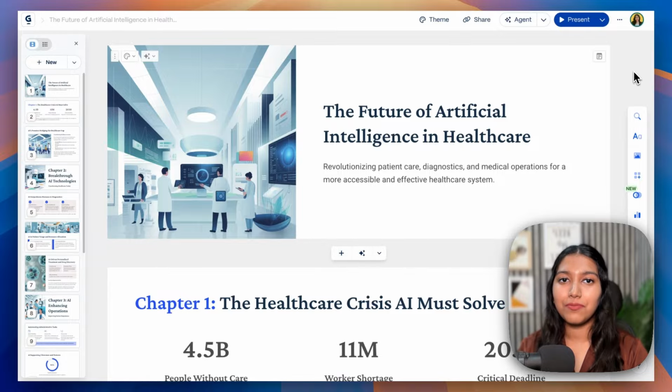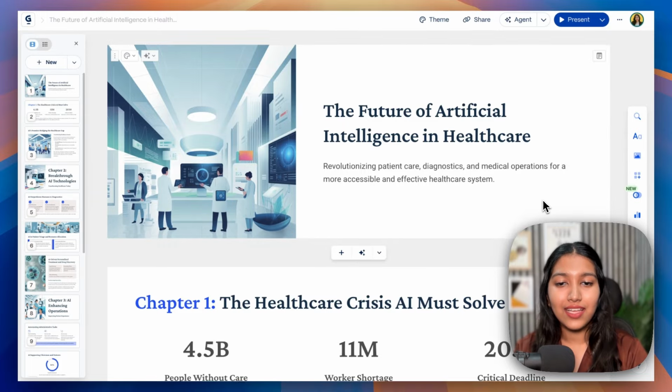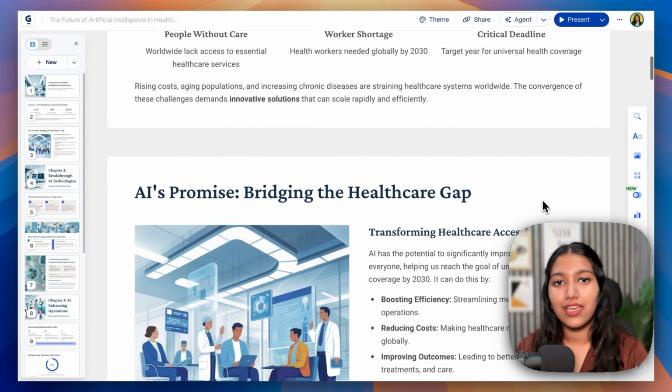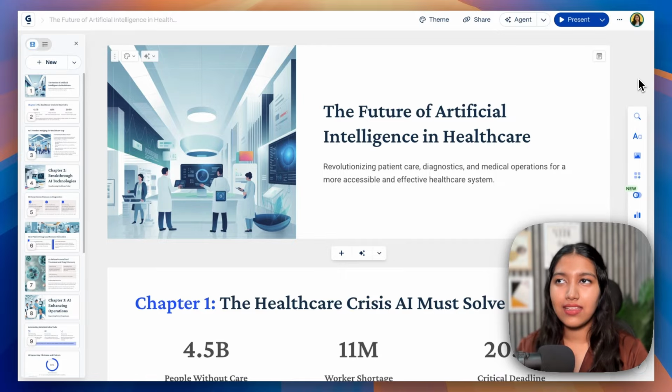Alright, so we have generated the presentation using a single prompt and we have even refined it further using the Gamma agent. And I feel that the presentation is now in a very good state. Now, this is something that everyone can do, but I want to share some productivity features with you that not everyone is aware of, and they actually come in really handy.